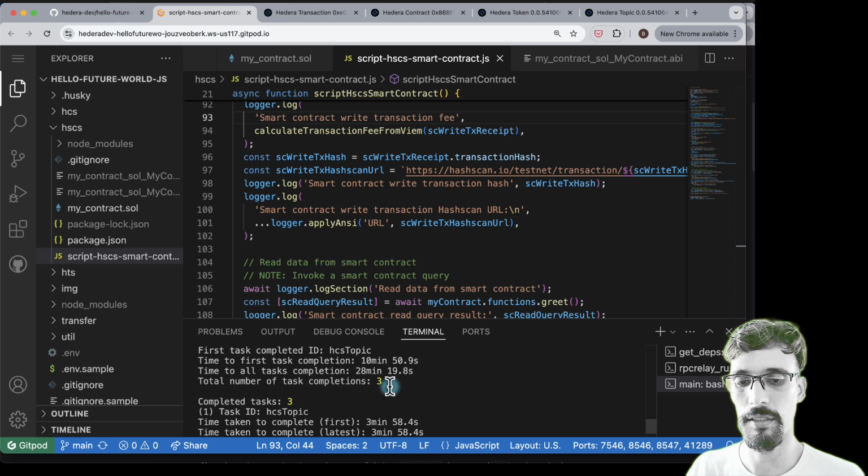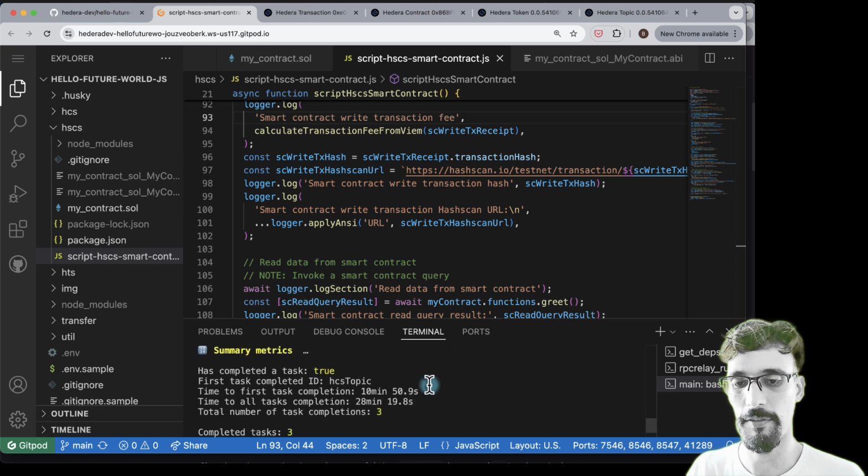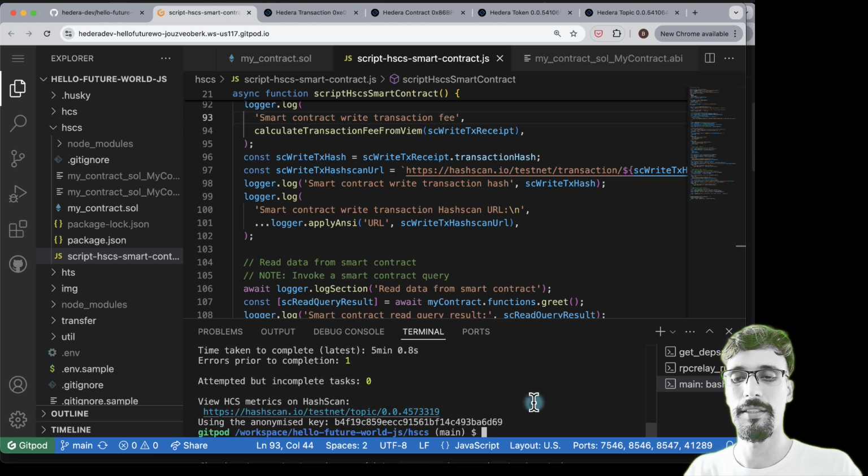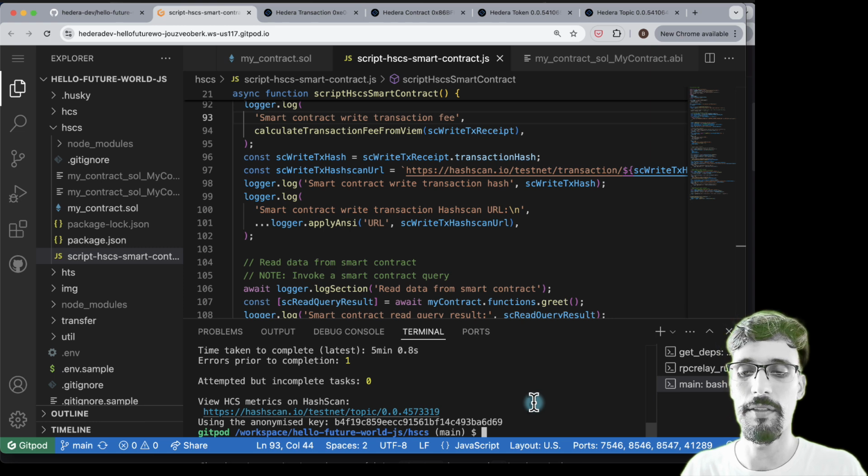So I'd just like to wrap up by showing you the summary metrics across everything, right? All the examples that we've completed at least one task. The first one to complete was HCS, and for all tasks to complete, it took us a total of 28.5 minutes, which is pretty remarkable, right? We've done the setup, and we've completed 3 examples, 3 Hello World examples spanning all the 3 Hedera services, including explanations, and all of that all in took under half an hour.